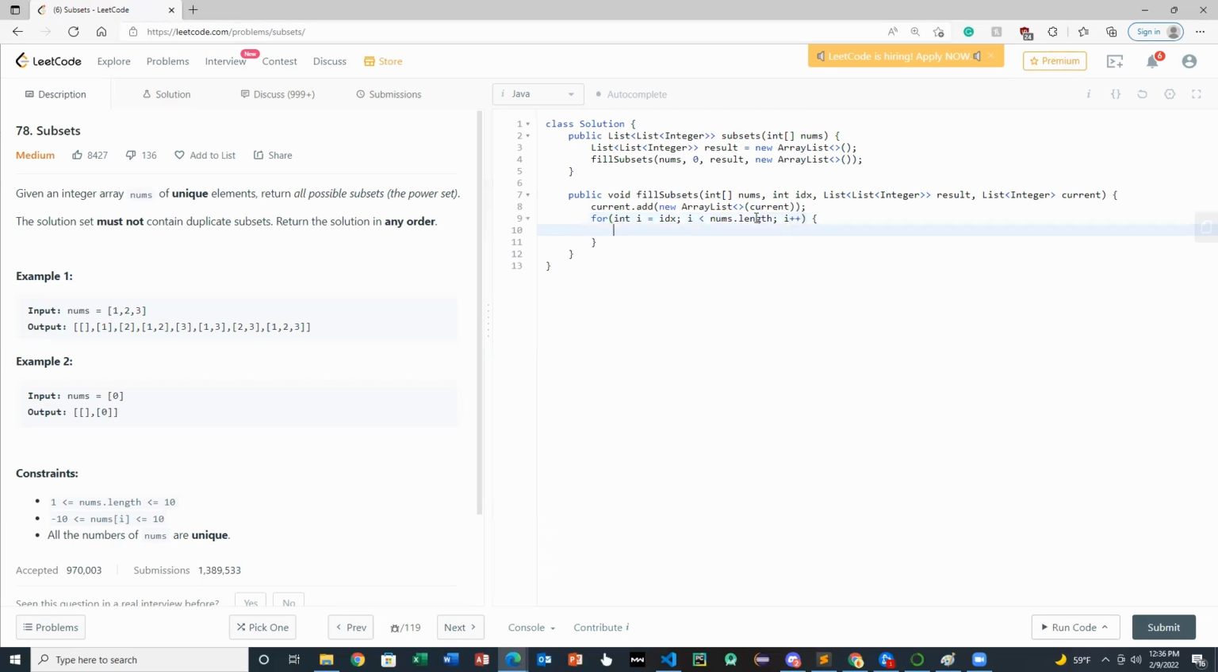Like we said, after we add a copy of our current, we're going to add to our current the number that we're on. So we're just going to do current.add nums of I. Sorry, the copy is not added to current, it is added to result. Result.add. So now to our current, we're going to add the current number that we're on.